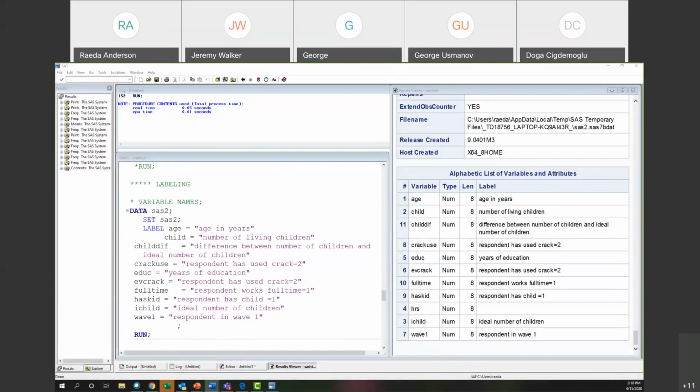So I'm just going to sit here and talk aimlessly so you don't think that the WebEx crashed. But look at what I have on my screen and then identify what's wrong. So can anybody pick out something that's wrong in our results viewer, in this table of our variables and attributes?